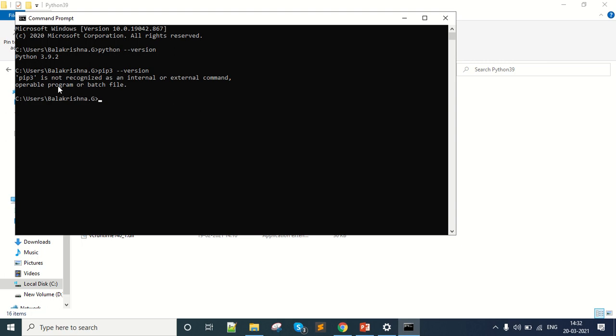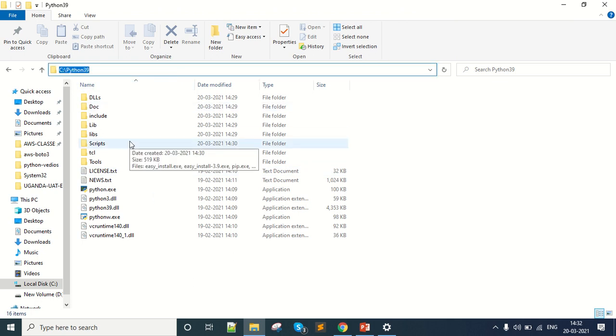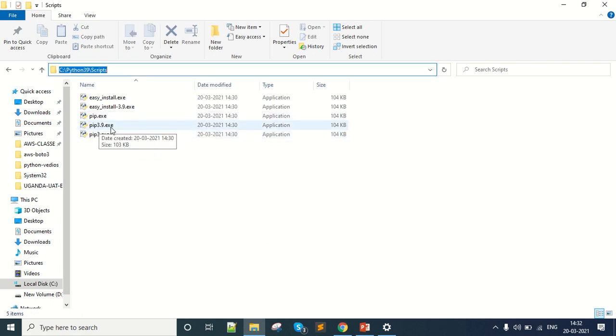So we have not seen any pip3 version here because we have not set up the pip3 path. For that again you have to go to the default location of this Python installation. Under this you can see Scripts here. Just double click on it and select this one. This is pip3.9.exe. This is the path for pip3.